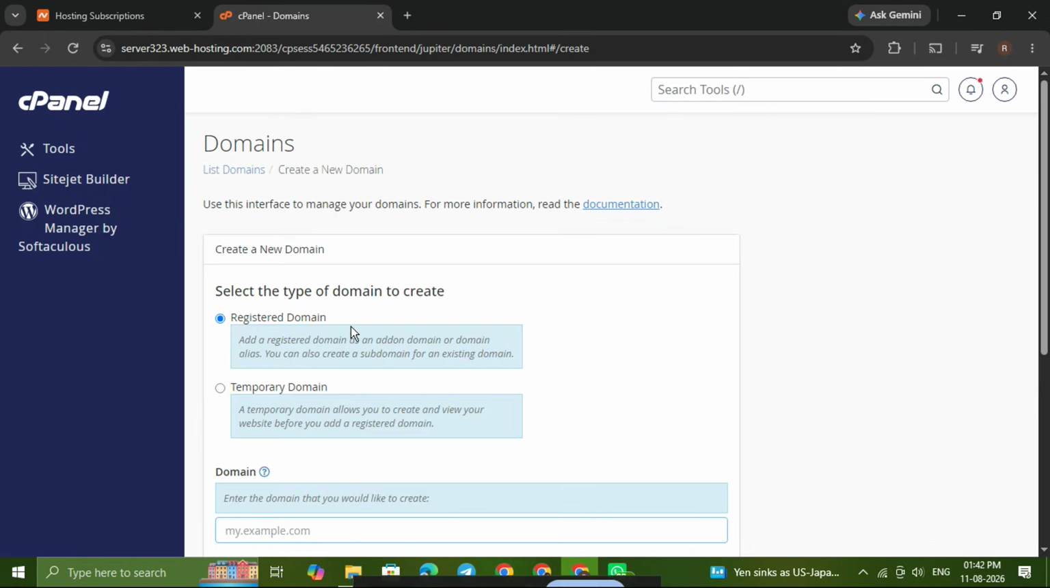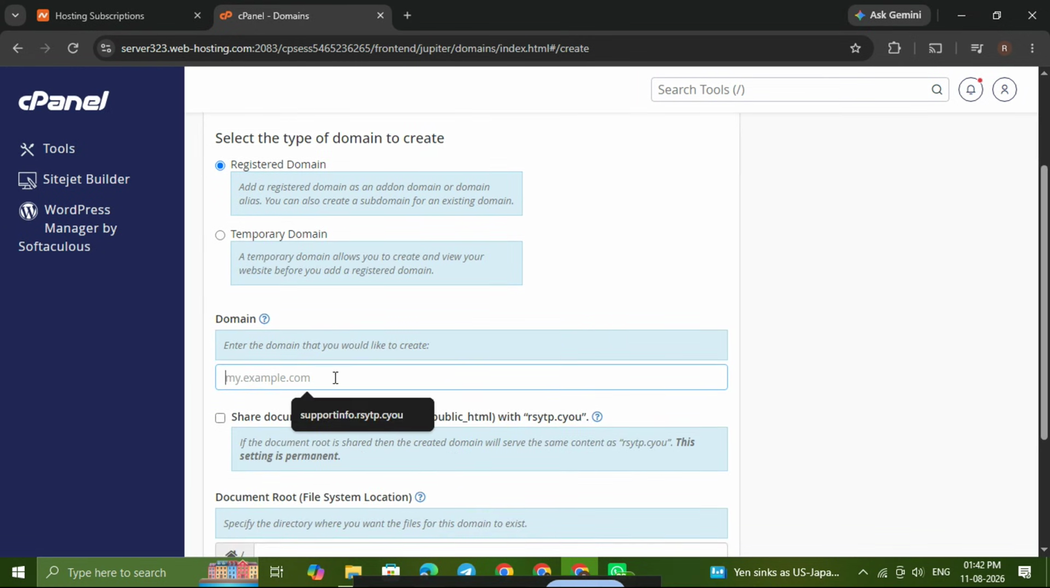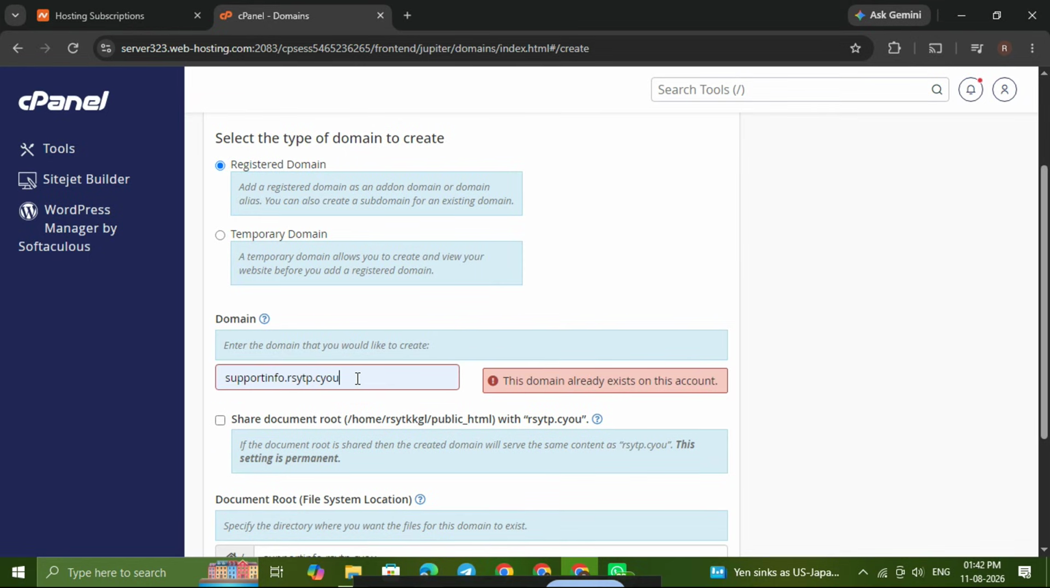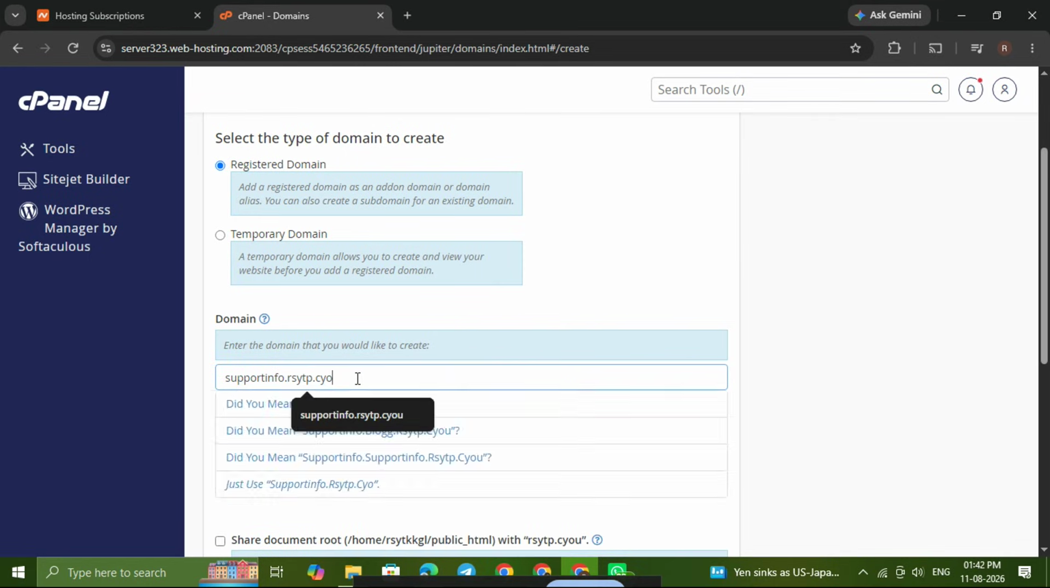On the next screen, you'll see a field where you can enter your domain name. Type in your domain name carefully. Make sure it is spelled correctly and that you enter the full domain exactly as you want it connected.